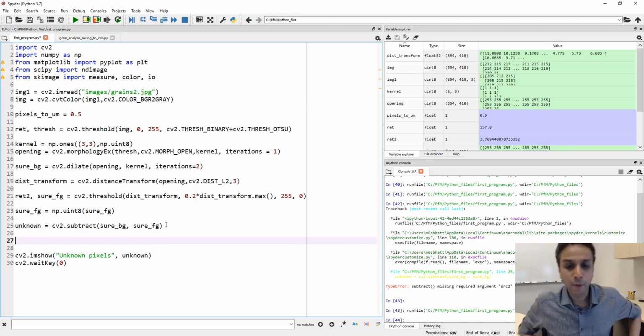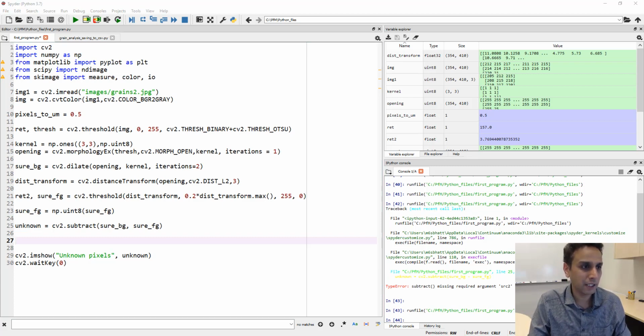Okay, so watershed requires markers. So let's now define markers. Okay, so I think we're not skipping any steps. So unknown, and let me look at my notes. Yeah, the next step is, once we do unknown, we just need to define our markers. And how do we do the markers?